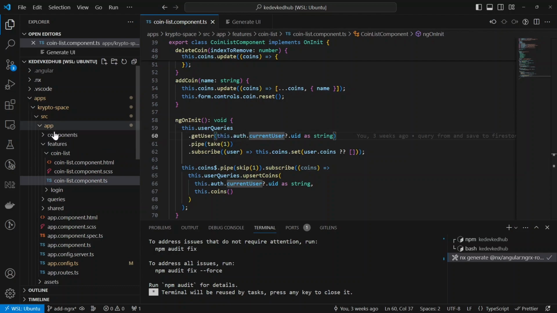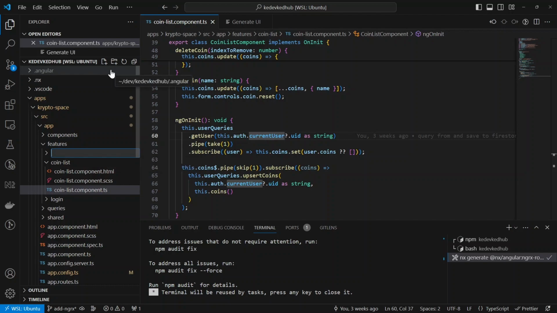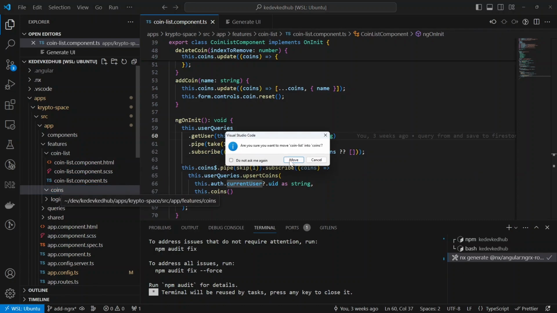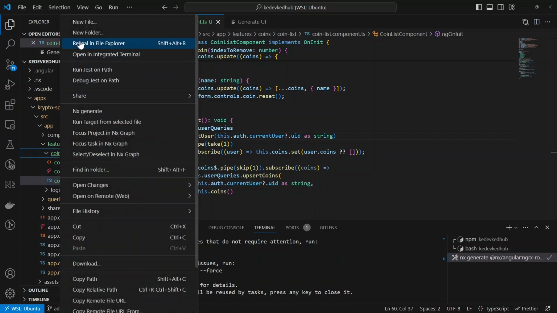Now also let's make a few refactorings to the structure of our application. For features, let's create here a new folder and call it coins, so our feature is about coins. And then we move coin list to coins.